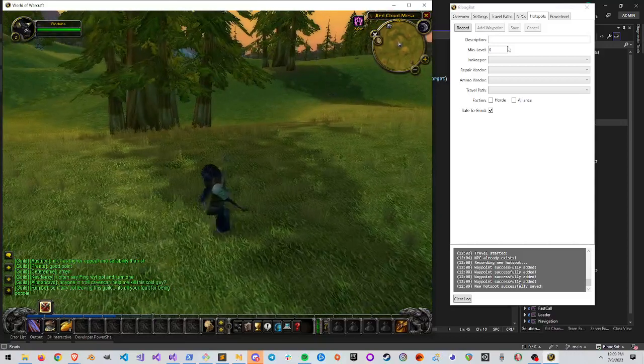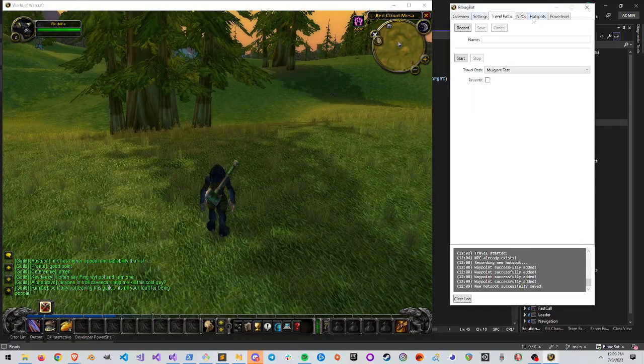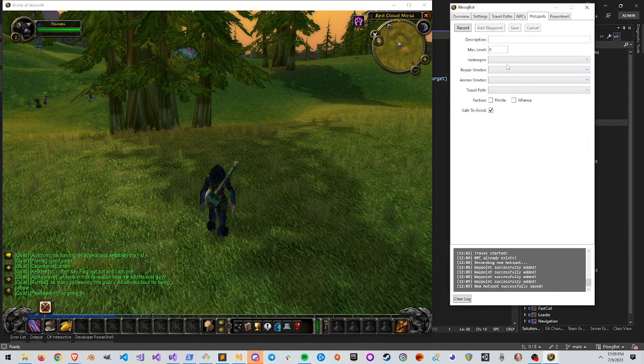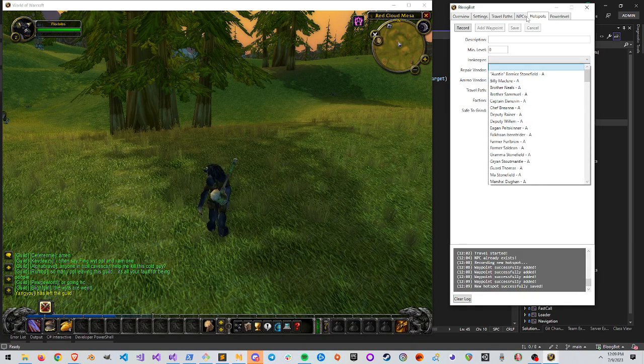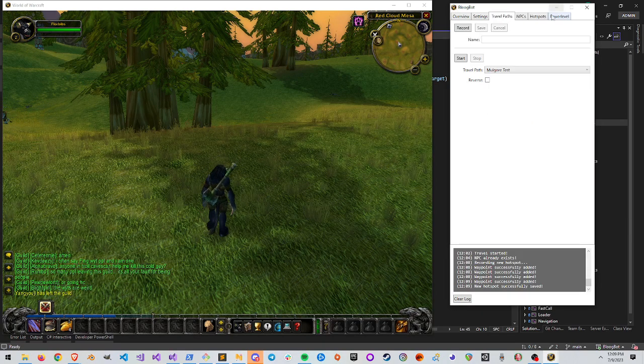So that worked. And then NPCs, you'll need to add those before you can create the hotspot, because they won't show up in this list unless you've added them through the UI here. Power level, this is kind of an experimental feature. We're not going to talk about that right now.